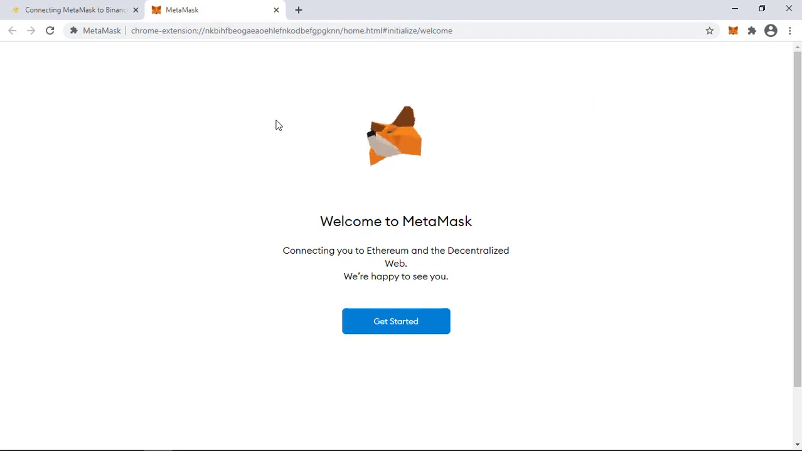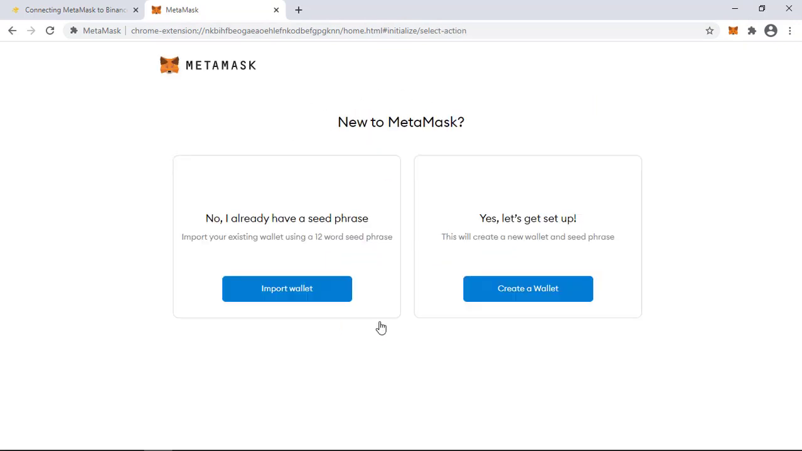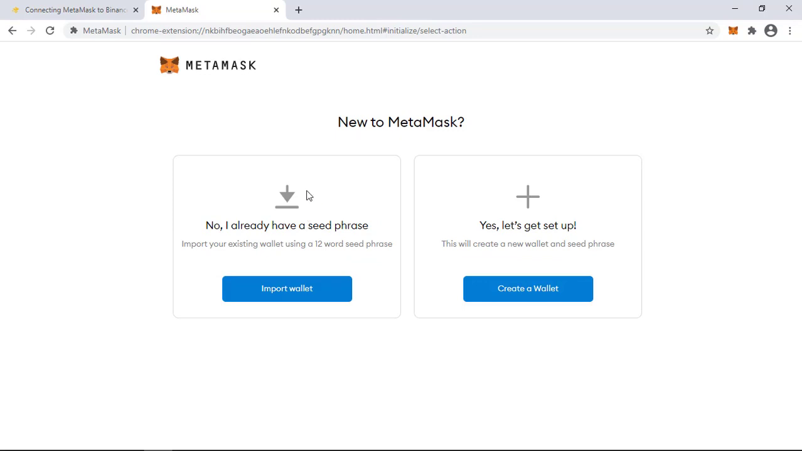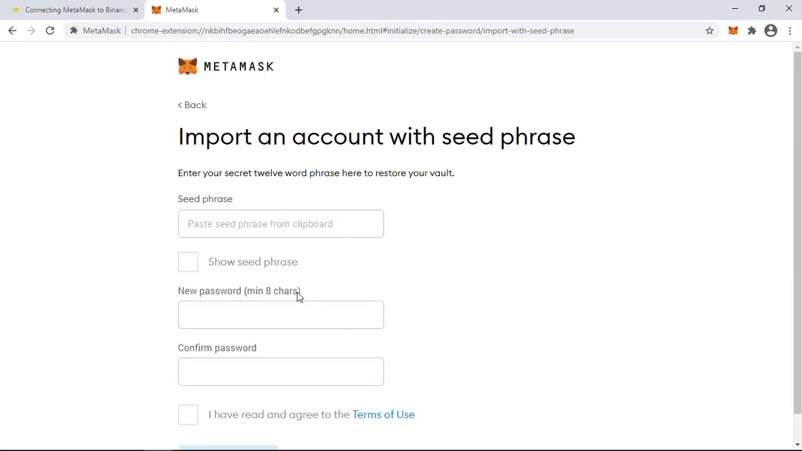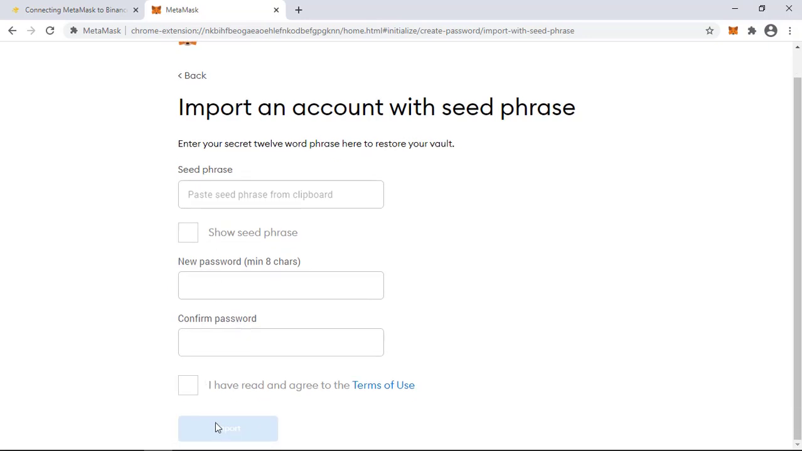So now we have to start our Metamask wallet. How do we do that? We click on get started first, and then Metamask is asking us, do we already have an Ethereum wallet with a 12-word seed phrase or not? If you use your PEAKDEFI smartphone wallet, your PEAKDEFI Ethereum wallet on your phone, you can click on import wallet. Then you have to say I agree, and after that you have to import your seed phrase, type in your password that you want to have, and then you click on I agree, and then click on import.